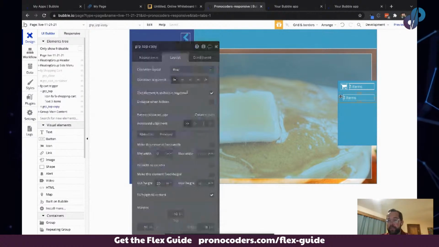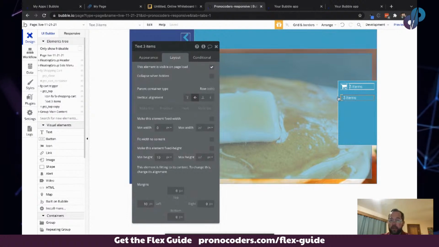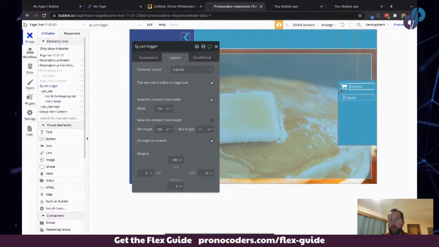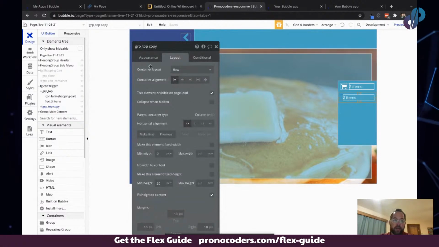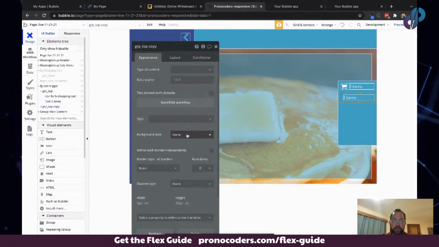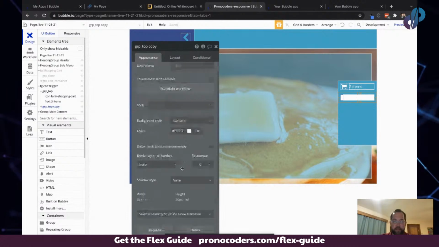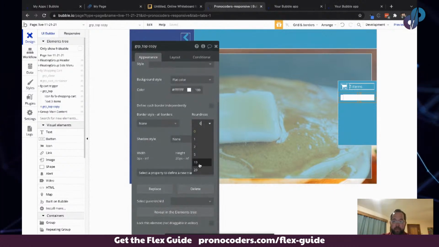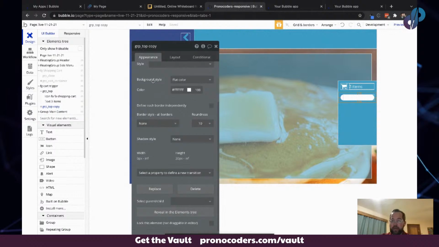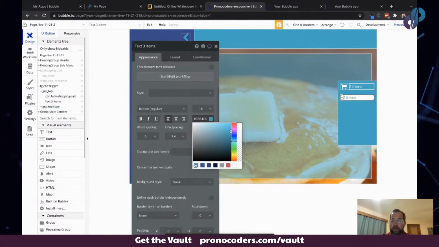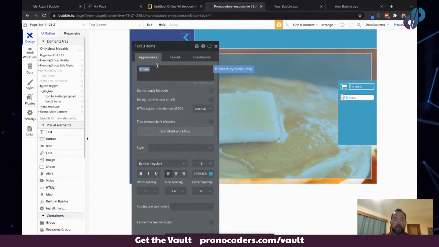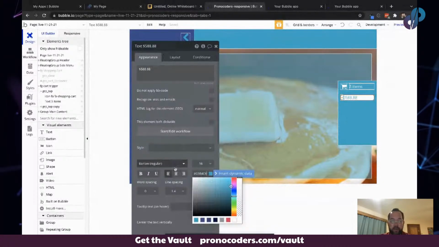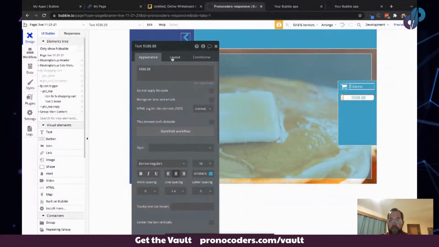We'll remove the shopping cart, and let's give the group itself actually a background of white. I'll just do 10. All right, I think that works. We'll change the color here to something like that. On the text, we'll just say $588.88. Can't remember what we had on the actual shopping cart, but that's pretty close.